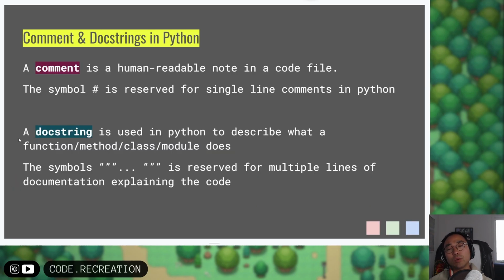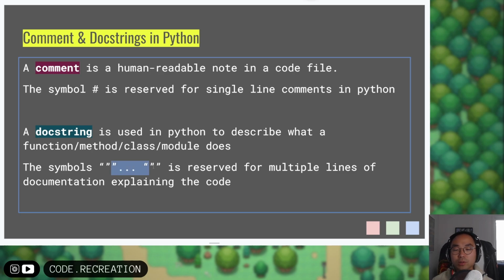Okay, so when we document code in Python, you can write single lines of human-readable notes. We often use the hashtag symbol right in front of it, where Python knows that it is reserved as a comment so that the interpreter can ignore it. And we also have the triple quotation mark system, where you create a docstring, which is often reserved for describing what a function, method, subclass, or module is. So they have their own purposes as well.